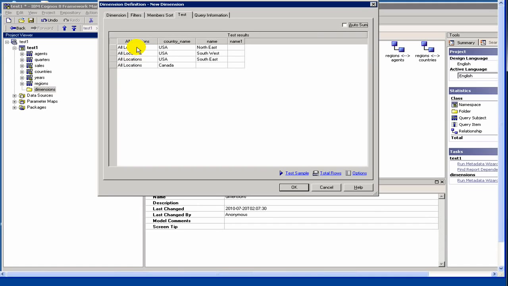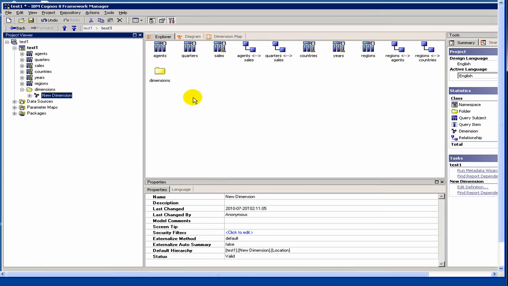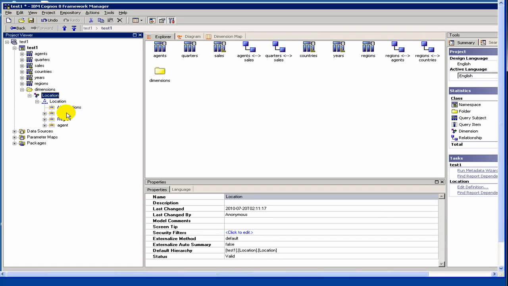Yep. So you see all locations, and you have USA, and Canada, because we have defined only two countries, but Canada doesn't have any regions. Now somehow we didn't get the agent name here, so we'll have to investigate that. But it looks like we got most of the levels. As you see, it has created this dimension and called it new dimension. So you can call it location dimension. Under locations it will show you all the countries and agents. So now let's figure out why the agent didn't show up.